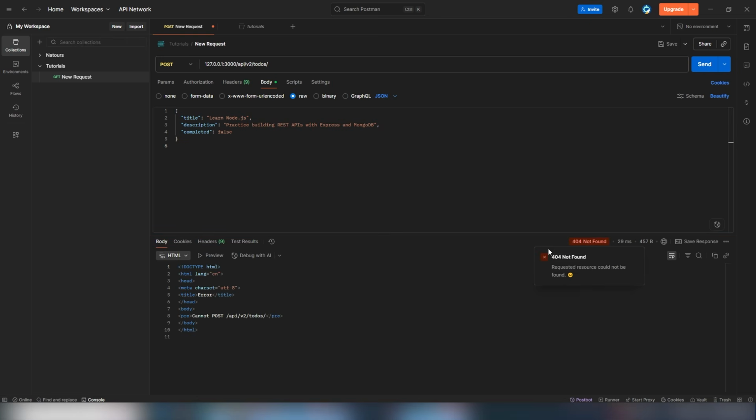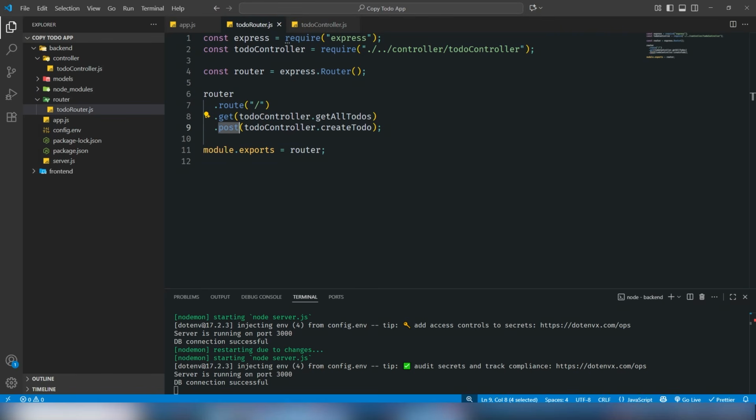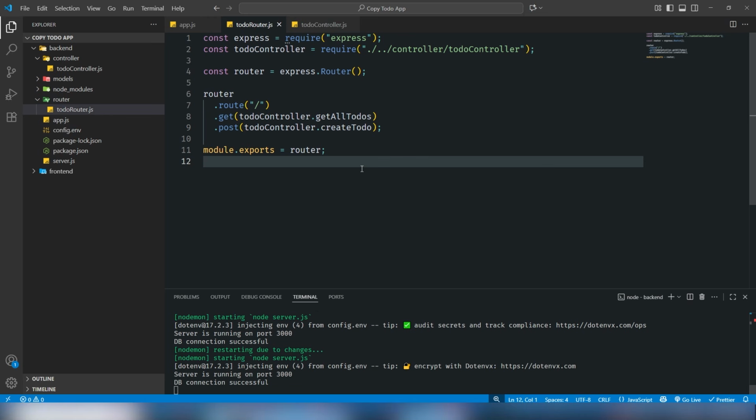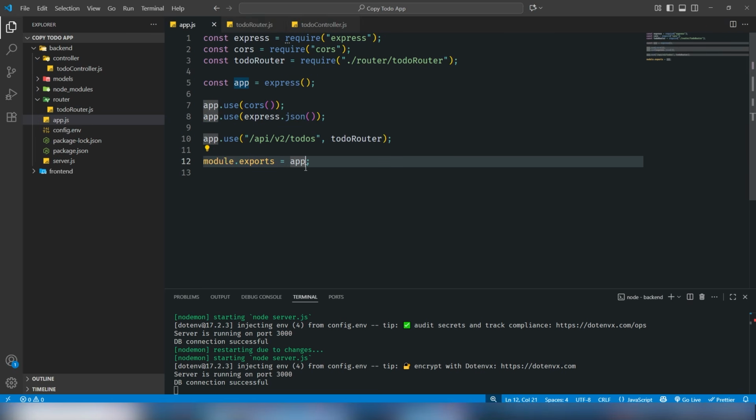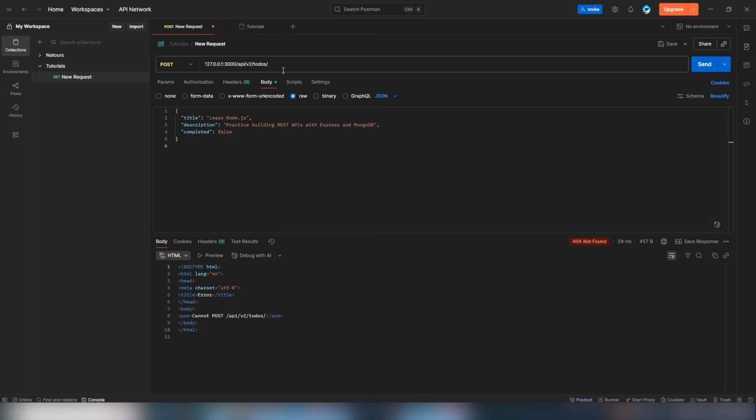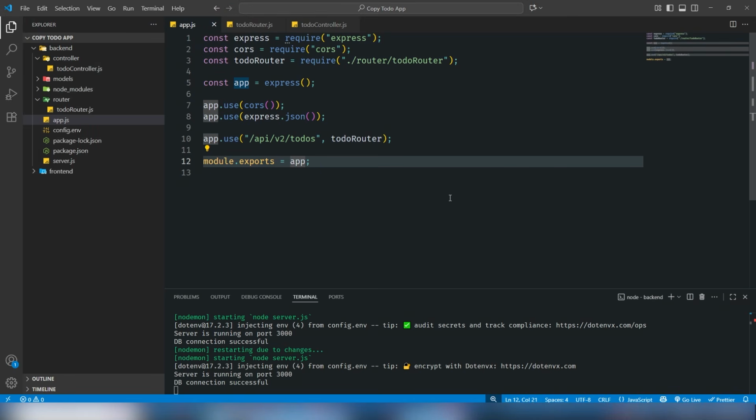I'm getting a not found error. Okay, let's try to find out what's wrong with it. The database is connected. Version 2 todos, localhost 3000 API version 2 todos. Okay, let's see. Not found. So give me a second.